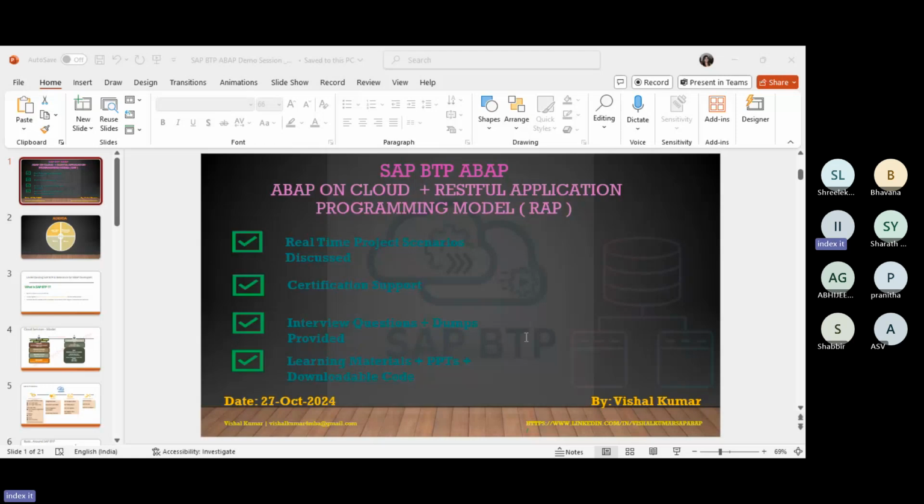Perfect. So in this session, we will try to understand what is SAP BTP, what is ABAP on cloud, followed by a very simple use case to be demonstrated in the system in the SAP BTP ABAP environment. I will open my SAP BTP ABAP environment, which I have already set up for this demo purpose, and I will show you a very simple use case.